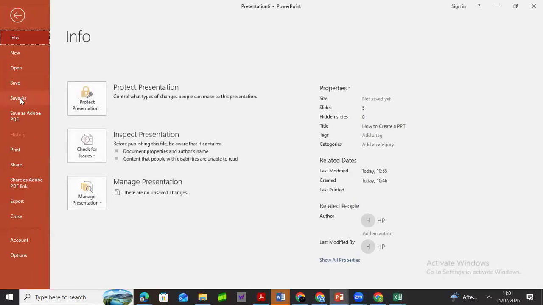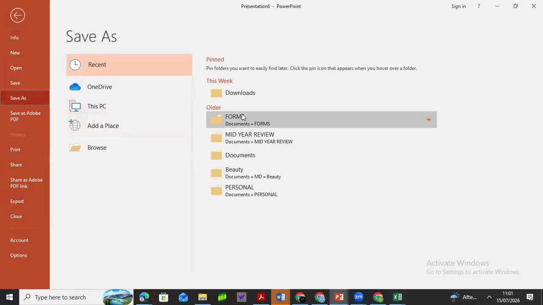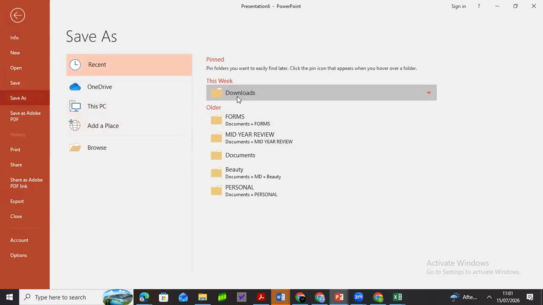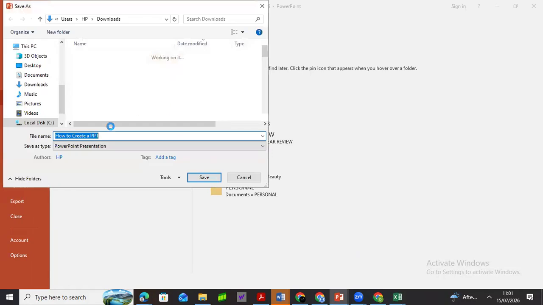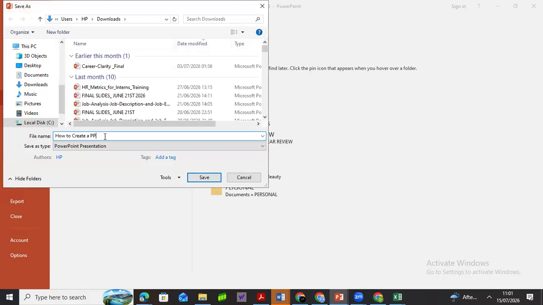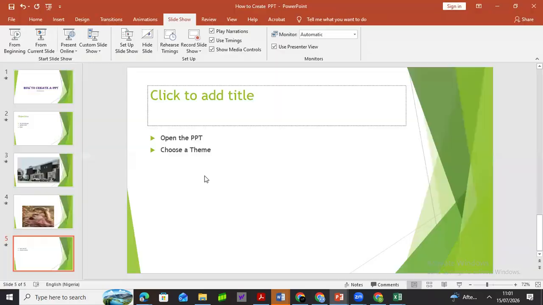When you're done, you click on File to save, of course, and then you save. Because it's a new file, you save, choose where you want to save, and then write a name, how to create a PPT, and then that's it, and you save. And that's how to simply create a PowerPoint presentation.